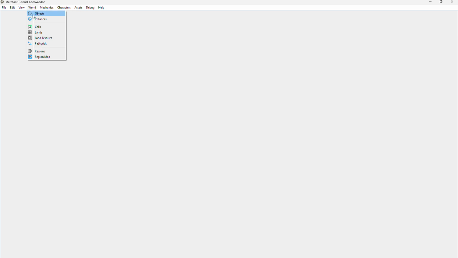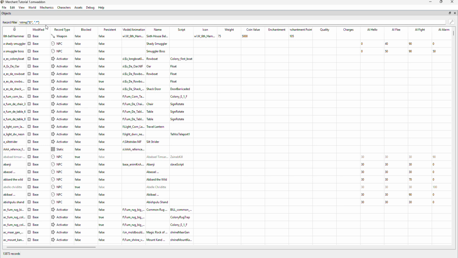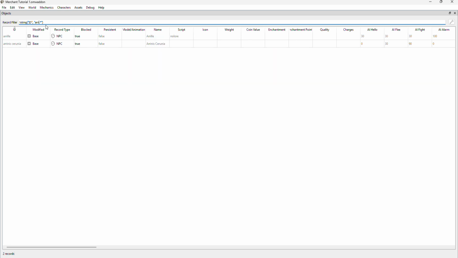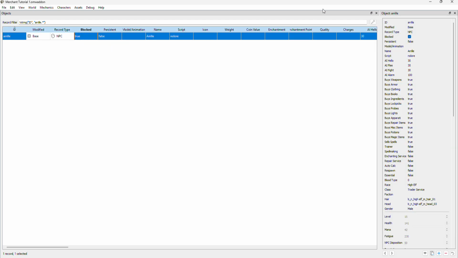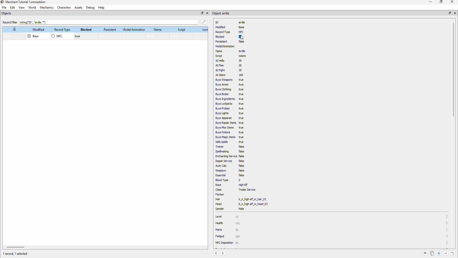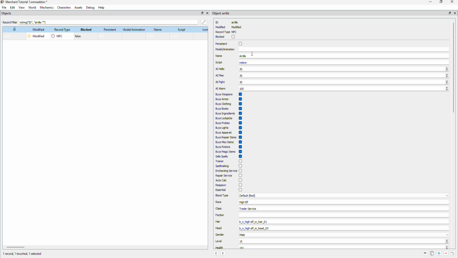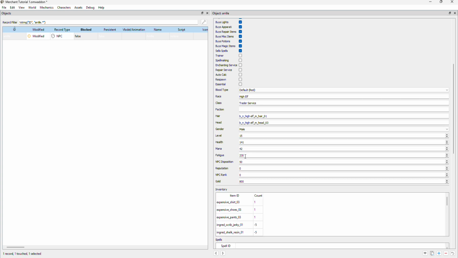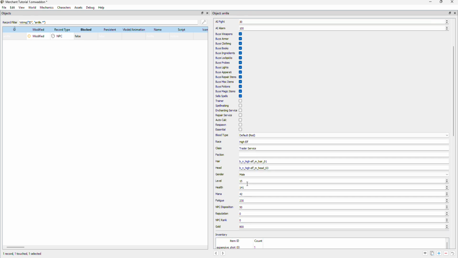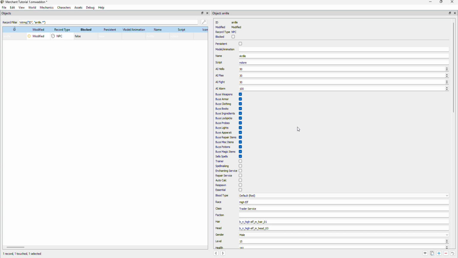So the first thing we want to do is select the trader that we want to modify. We're going to use Ariel from State of Need as our tutorial. We're going to click Edit Record. And since he's an interior NPC, I believe most interior NPCs have the blocked checked, so we can uncheck that just to edit all his things. You can edit his level, health, mana, fatigue, and his available gold. So that's always some things that you might want to edit through mods.